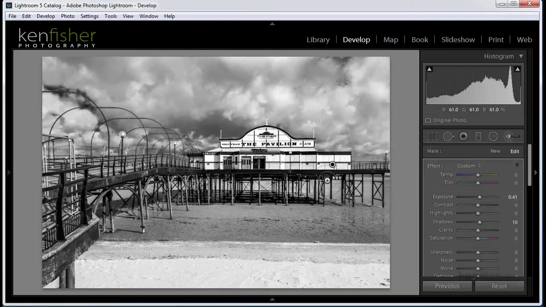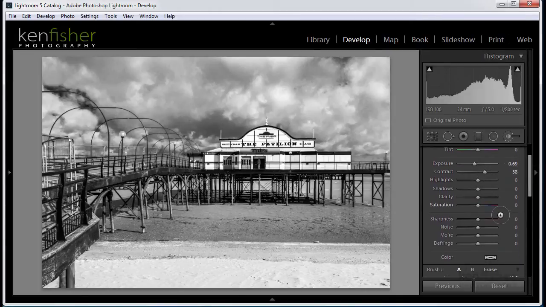That's better. I'm okay with that. Now the sky. It could still do with a little bit more drama. So I'm going to do this with a local adjustment. I'll click on New. But this time I'll use a little bit of negative exposure. And we'll push the contrast. And I'll try a little bit of clarity as well, I think.